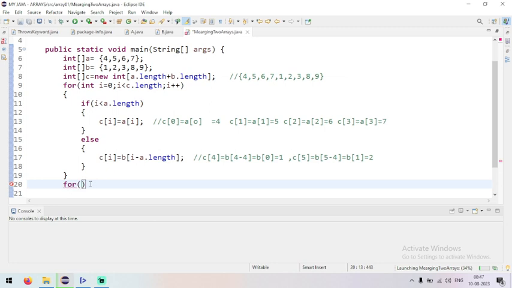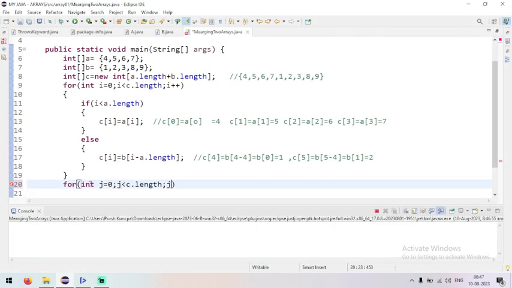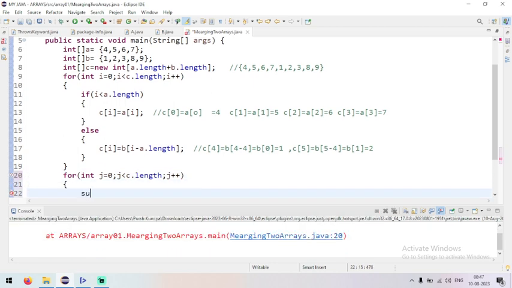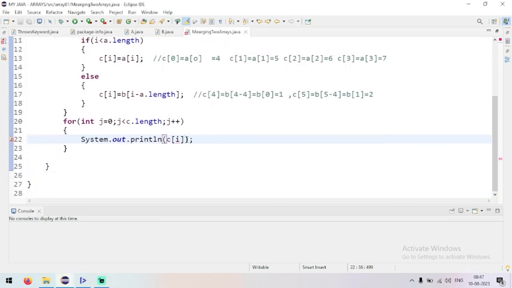So int j is equal to 0, j less than or equal to c dot length, and j plus plus. In this statement we give c of I. If I run the program, I get some syntactical error. So c of j. I'll remove this println, because I want to get all the outputs in the same line.